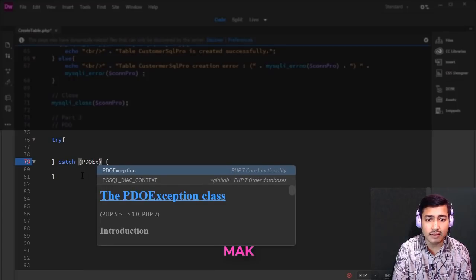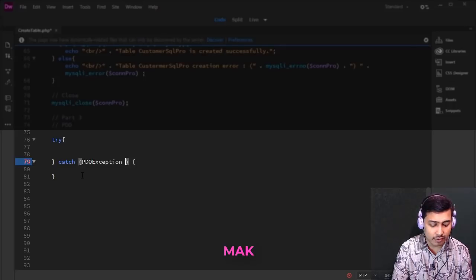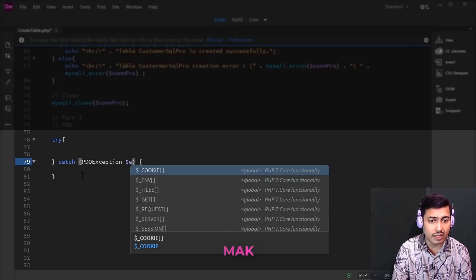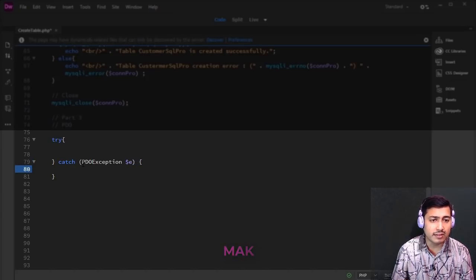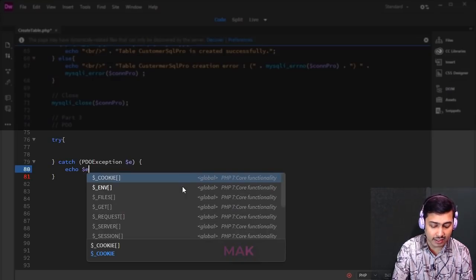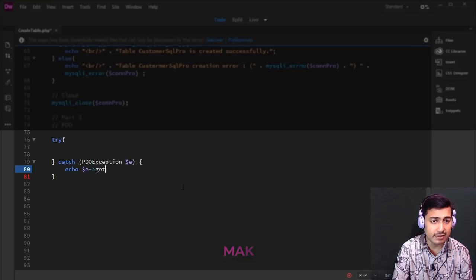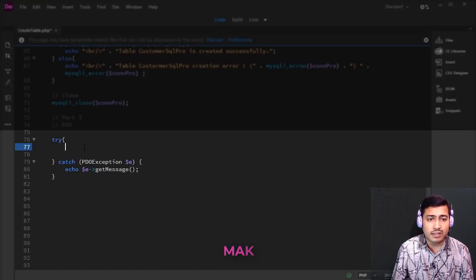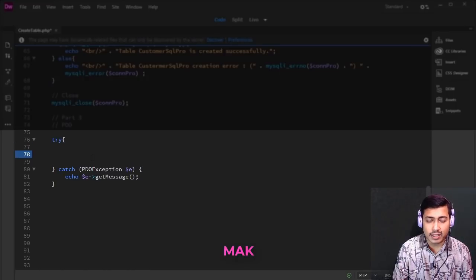Here we write PDOException. You can see IntelliSense is showing PDOException. We are going to use that, E, or you can write E only. So there is a class named PDOException, and we are passing the error details here as an argument. If there is an error, then we are going to print the error details. So E, and then it has a method which is getMessage. Within the try block, we are going to create the connection first.